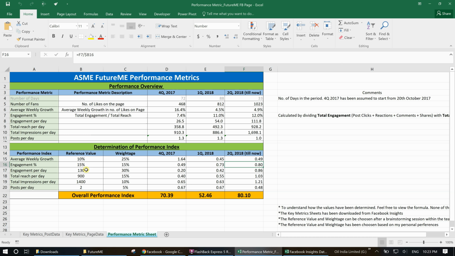So today we will be learning how we are determining the overall performance index of our ASME FutureMe Facebook page. This format was shared with you almost a month ago, and as I had explained last time, the overall performance index is considering these seven factors. Those seven factors are the number of fans, number of likes on our Facebook page, the average weekly growth on our page, the engagement percentage, engagement per day, total reach of the post per day, total impressions per day, and number of posts per day.